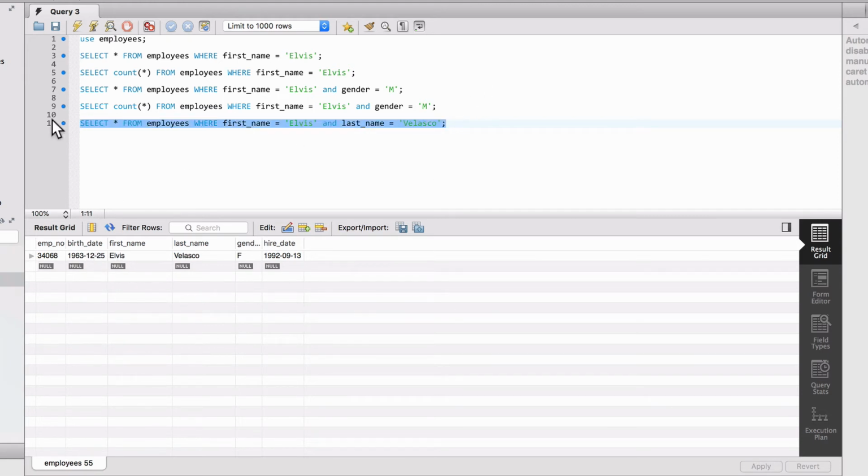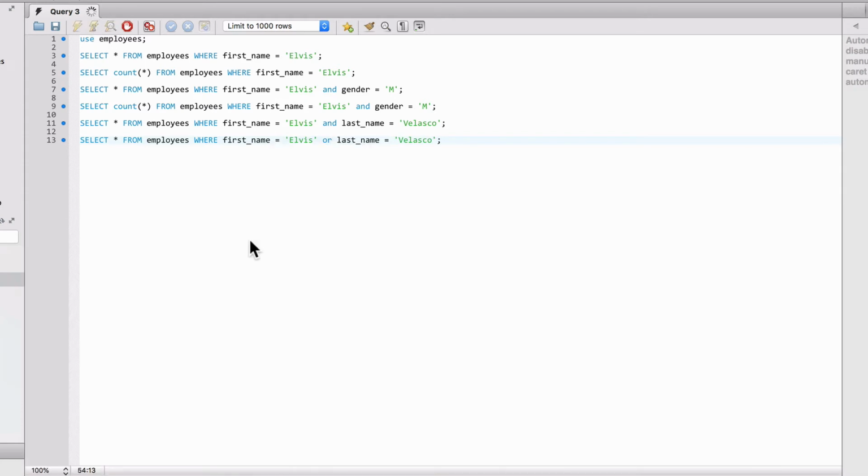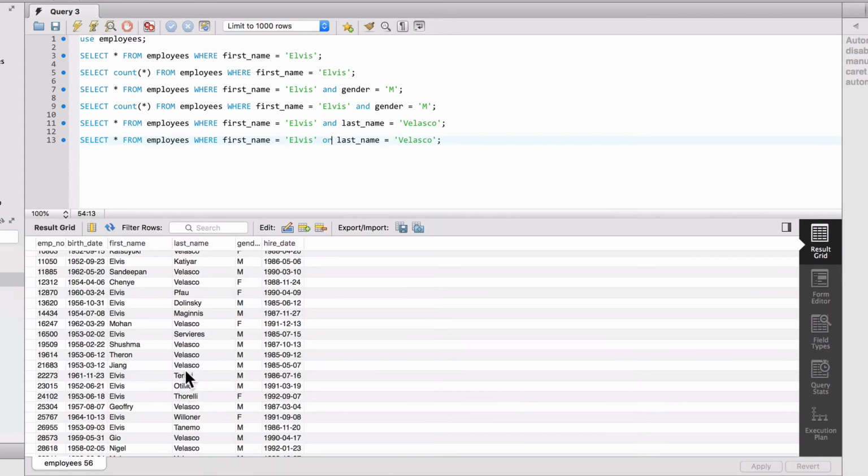Now, we can also have some fun here. If we were to do this, we can make an OR statement. Now we're going to get a bunch of them. And you can see this Velasco name is repeated quite a bit. So now we're getting both of those, but let's make this a little bit more reasonable.